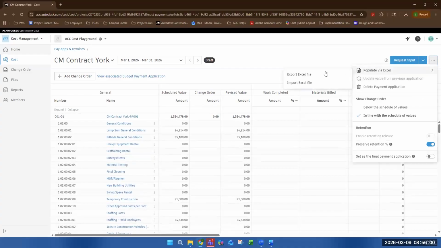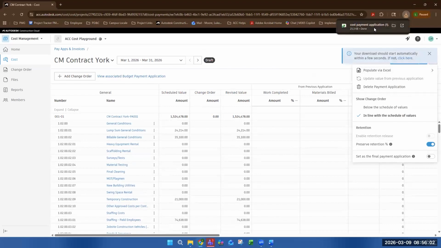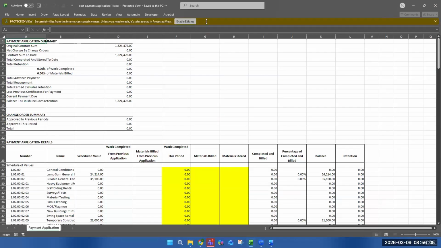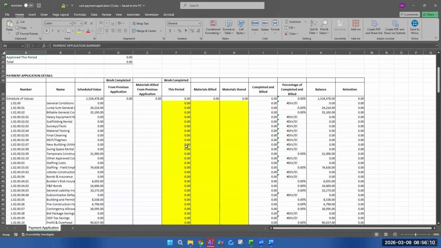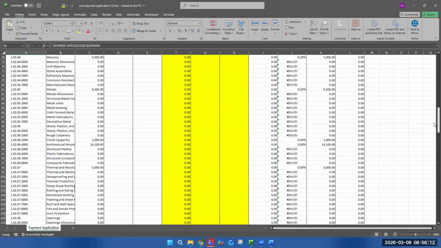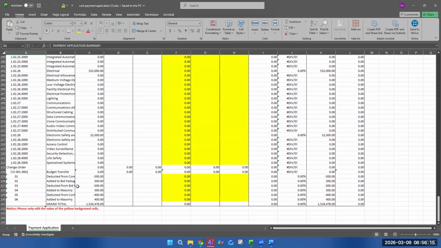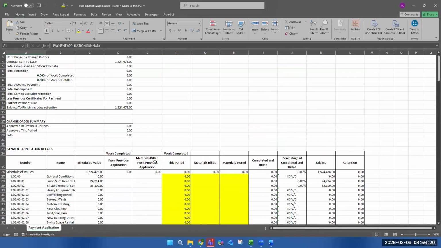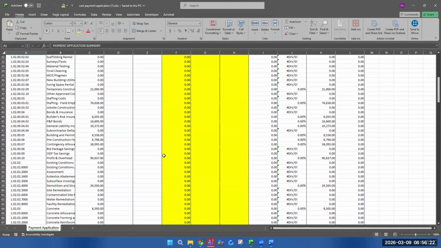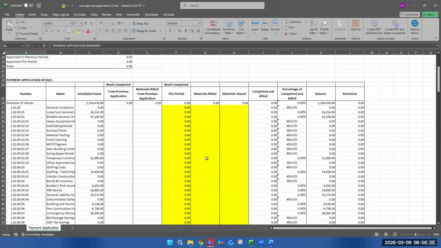Now I can export the Excel file. And I can see all of those values present here. And the change order is still listed at the bottom whenever we do this via Excel, as opposed to being viewed in line how we saw it on the other page. But this gives me the opportunity to fill out my pay application in Excel format so that I can see the original scheduled value, anything that we've billed against, and then what the balance will be at the end.